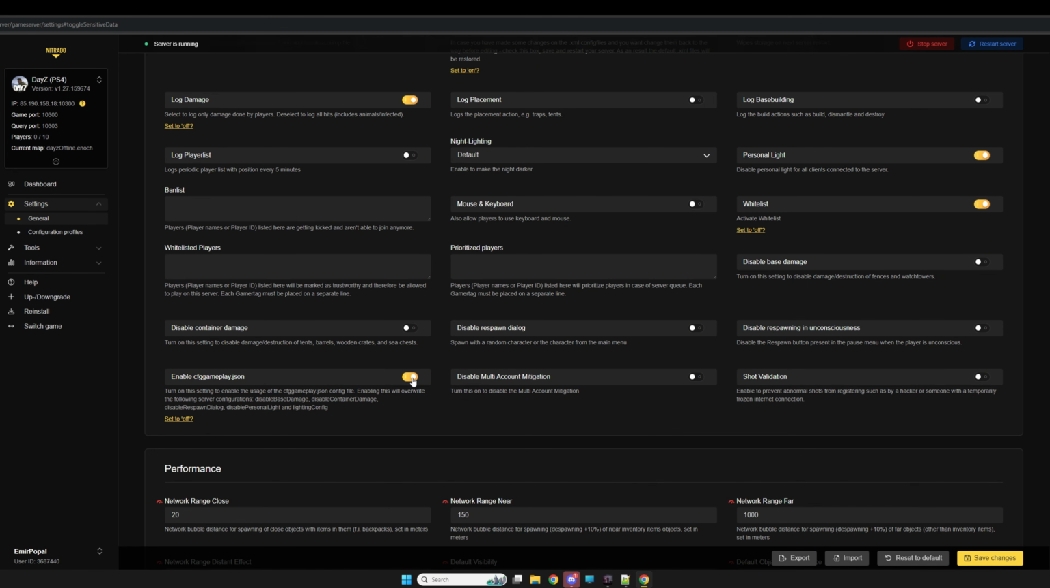Then enabling CFG gameplay. I can't emphasize how important this file is. You're going to need it for everything. For the build anywhere mod, unlimited stamina, so much. You're going to enable this at some point when you're editing your file.